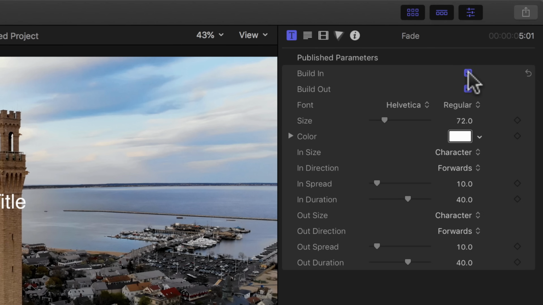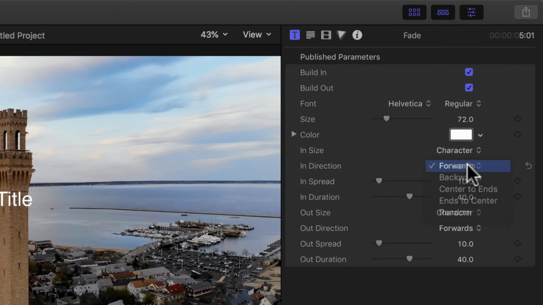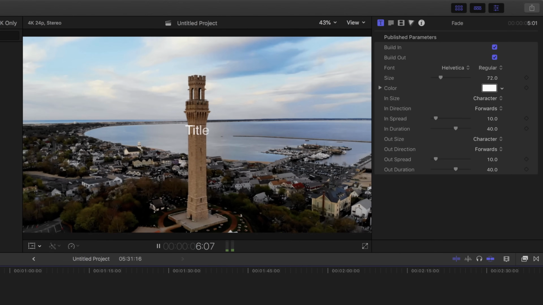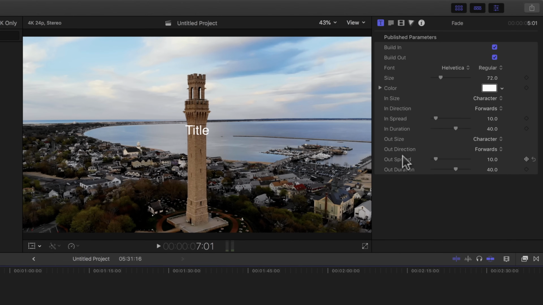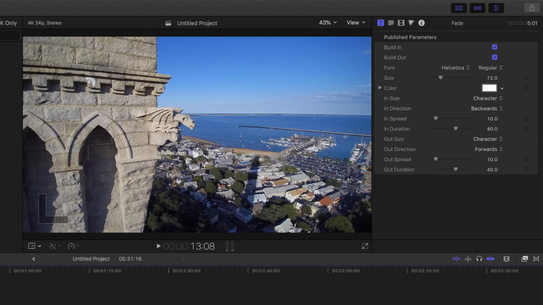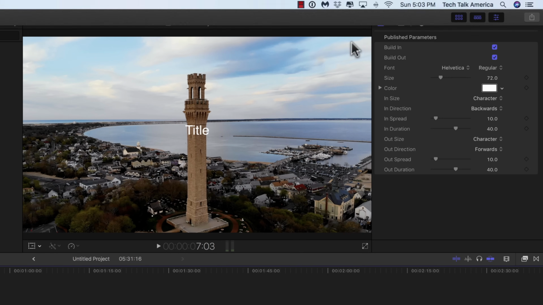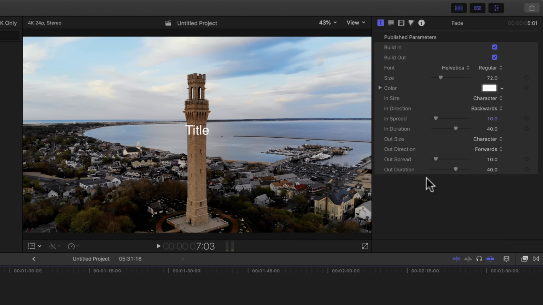I could uncheck this option here. If I want to change the direction where it was coming from, right now it's a forwards fading title. Let's see what that looks like. Okay, if I want to reverse it, I can just go in here and go backwards. So that now it looks like that. See how it just reversed that? So all of your different animation options are basically right here.